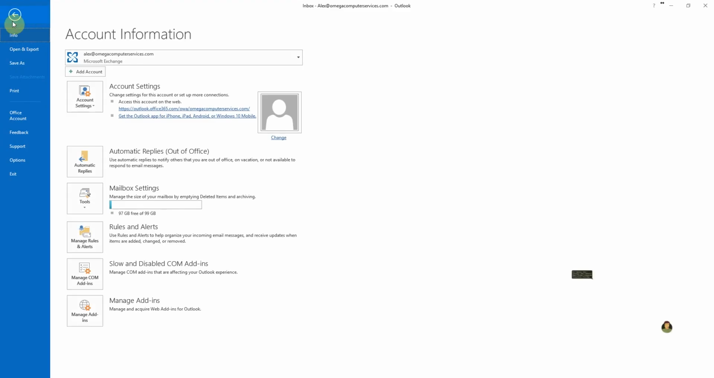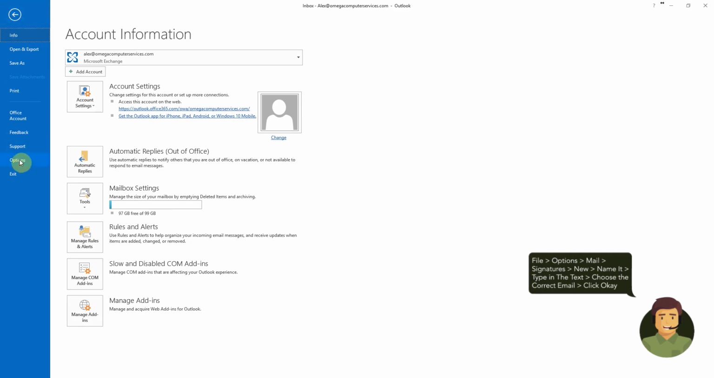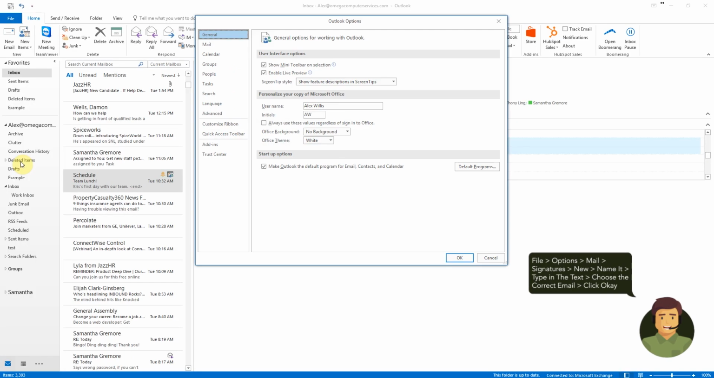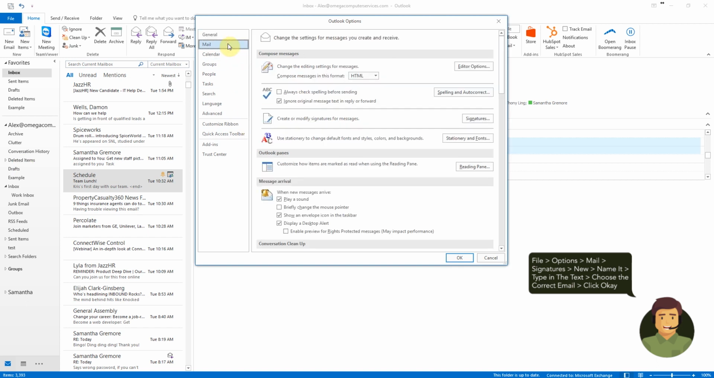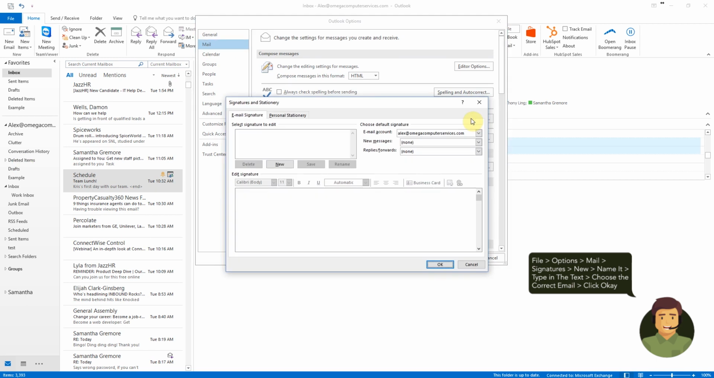So to start off, you head up to File, and then you're going to go down to Options. Once you go to Options, it's going to bring open another pane. Then you can go to the Mail section, and in the Mail section there will be a Signatures button. You can go ahead and click on that. From in there, you can see there's a couple things you can do. Click on New, and that will bring up your new signature name.